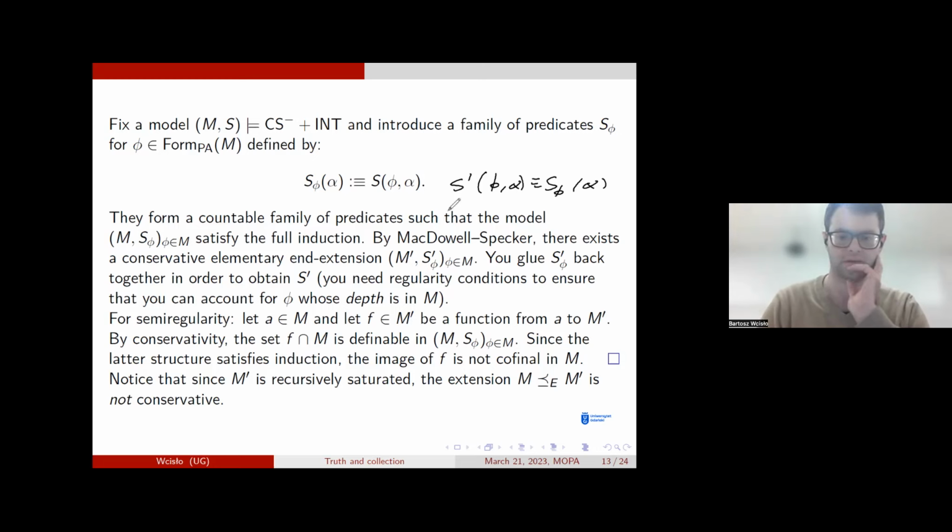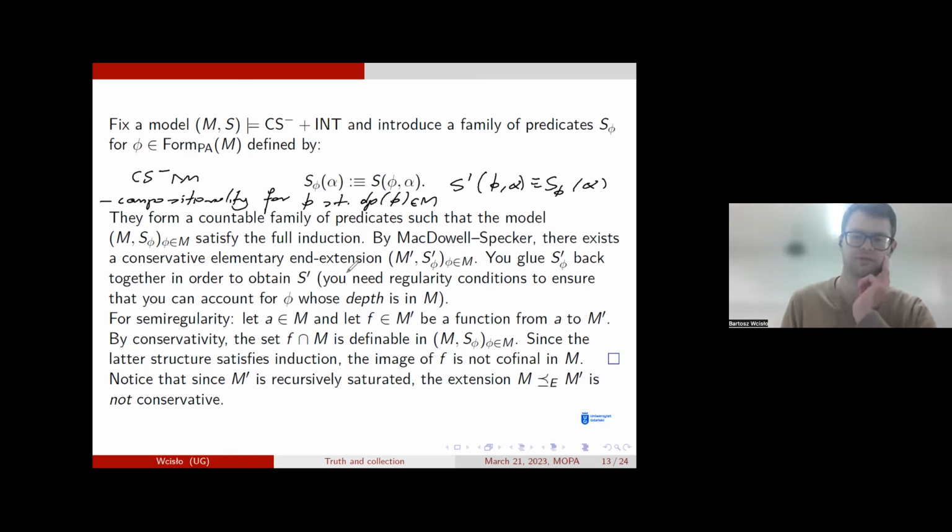Bartek, can you remind me? What you want at the end is the CS minus restricted to M. Does that just mean that the only phi that you are looking at are the ones that come from M, or almost? This means compositionality, for phi such that the depth of phi is in M. So for small phi in the sense of the syntactic tree, not necessarily small in the sense of absolute size. So how do you define this S prime?